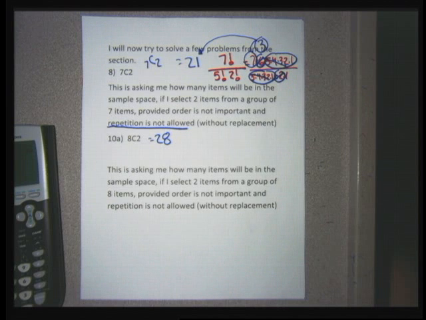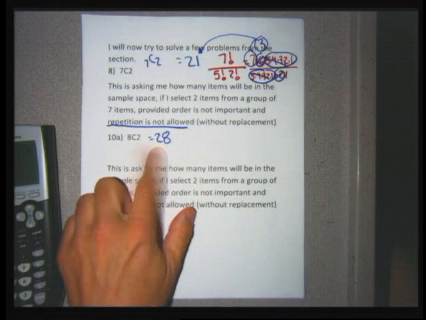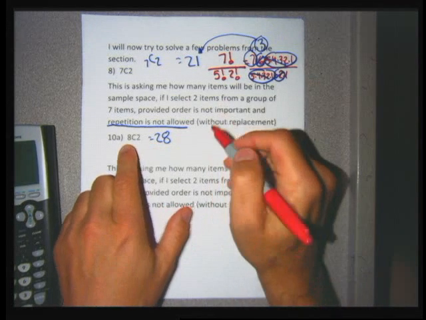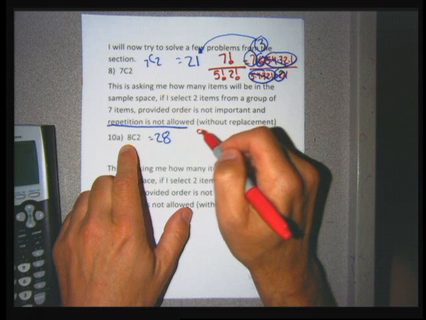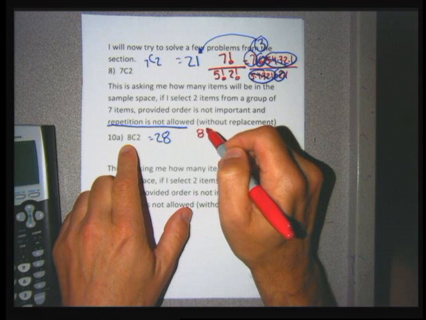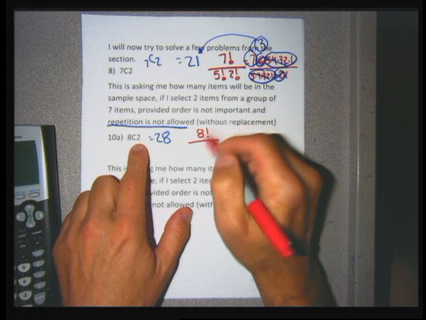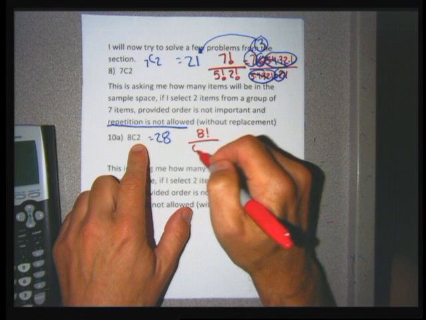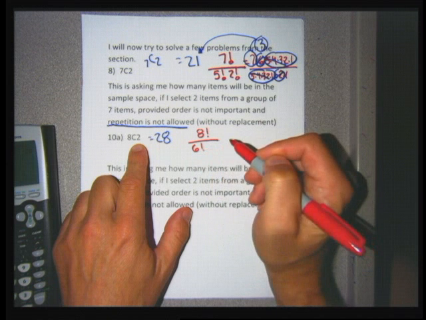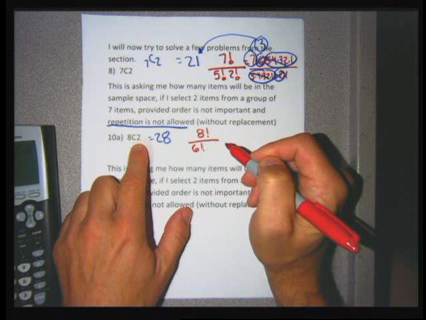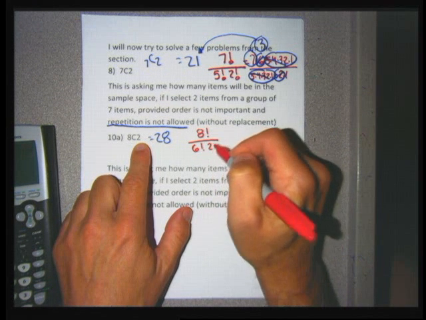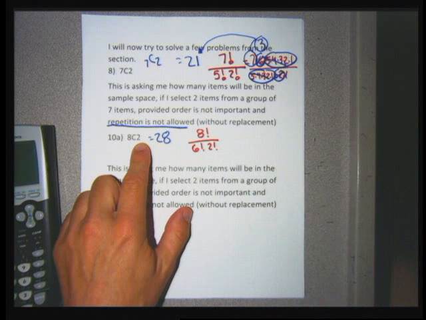Absolutely don't have to do these kinds of problems with the factorials because your calculator will do them. To get this answer of 28, I'd write the left numerator, or the first number in the numerator, with the factorial or an exclamation point. Subtract the two numbers. 8 minus 2 is 6. Put that number first in the denominator with an exclamation point, and then the second number 2 I'll write in the denominator with an exclamation point.